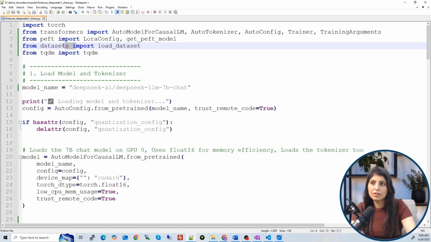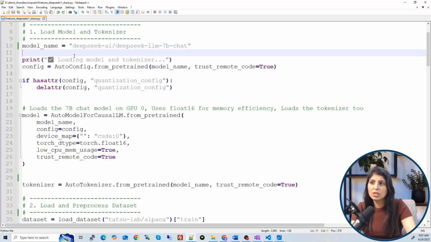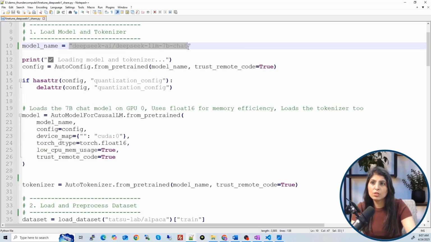We are importing load_dataset from datasets, because the dataset which we are going to use is a ready-made dataset. We will load the dataset, okay? And this is just to show the progress bar. So first we are mentioning the name of the model which we want to pull from Hugging Face. So this is the model name.